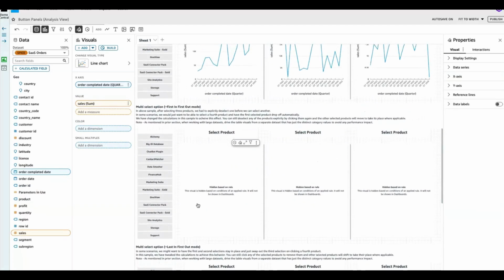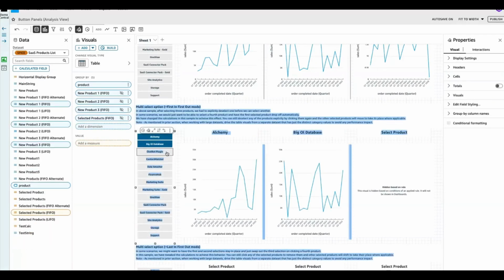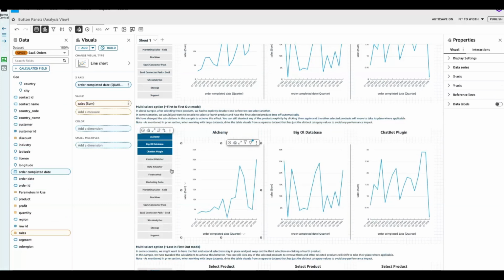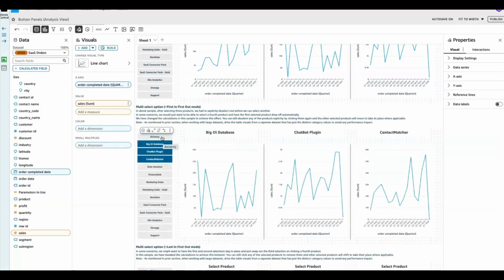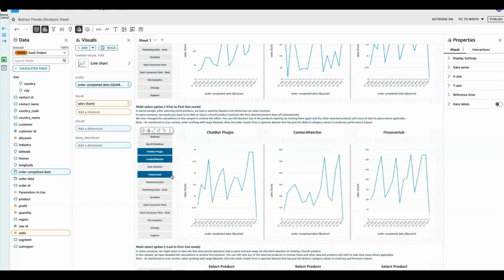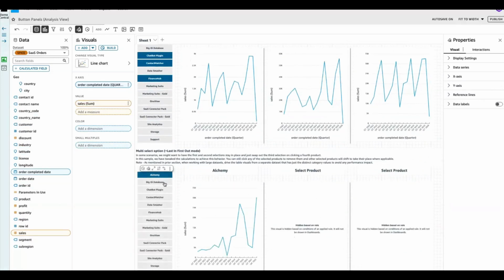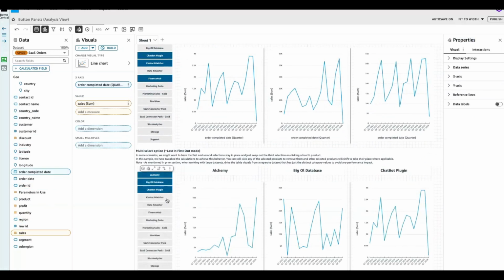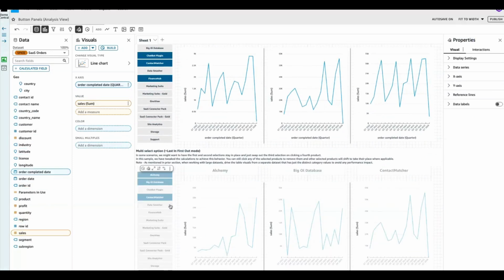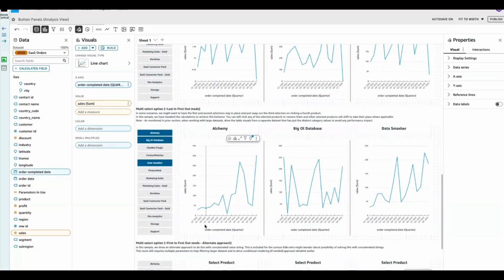If I want to do a first in, first out kind of a multi-select wherein I select 3, and when I click the fourth one, it just replaces the first one. So Alchemy goes out from the selected list and Contact Matcher came in. And if I click Finance Hub next, Big Old Database goes out, Finance Hub comes in. That's possible as well. And say first in, last out mode too. So if I make 3 selections and then I select Contact Matcher, that can replace Chatbot plugin. So whichever is the use case that you want, the calculations would be slightly different to make that happen. And you can explore this on your own.